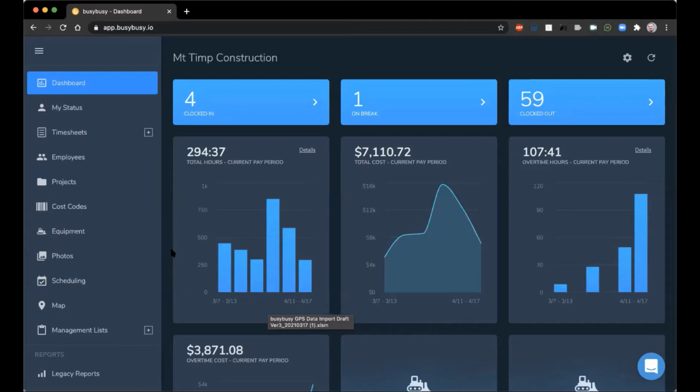So the dashboard itself, just to give you a high level understanding of what it's doing, it's displaying data that you're already gathering from the field with BusyBusy. It's customizable by user, so a payroll admin could customize their dashboard, and that would be their settings or their dashboard view or preferences, and they would be able to access this at any given time.